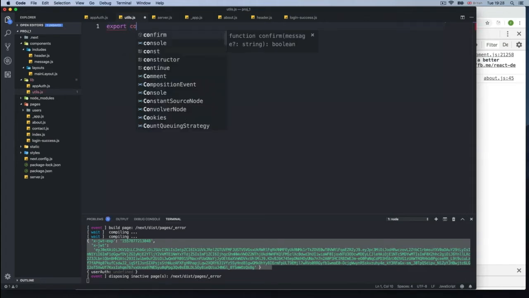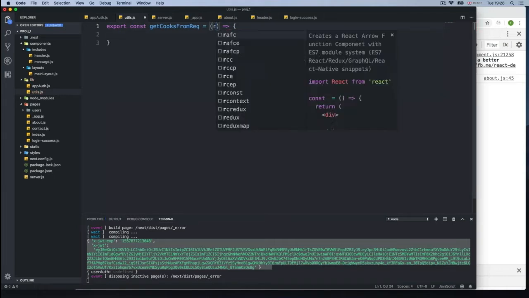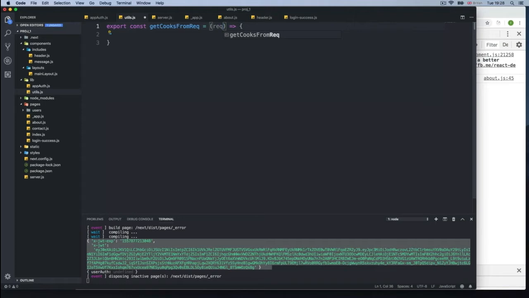So I'm going to do export const, and I'm going to call it getCookieFromRequest. All right, so this one is going to be equal to something. And then, of course, we're going to do something else. So this function will get the request that we want to loop and get the cookies from. And then we're going to get the cookie name. All right, and don't worry, you're going to get in a second why we are passing this argument.